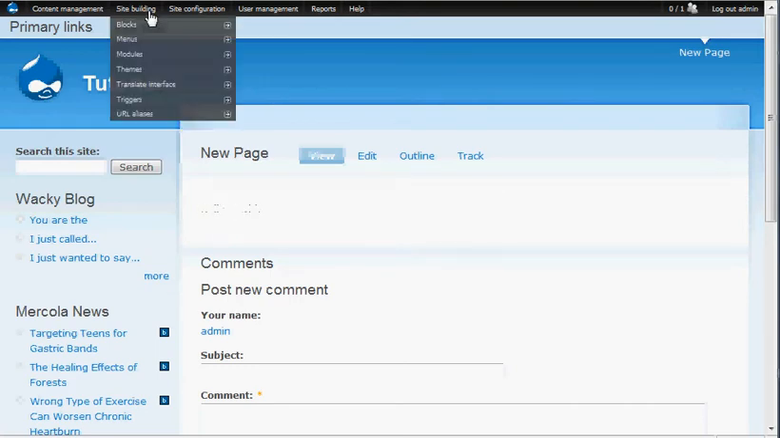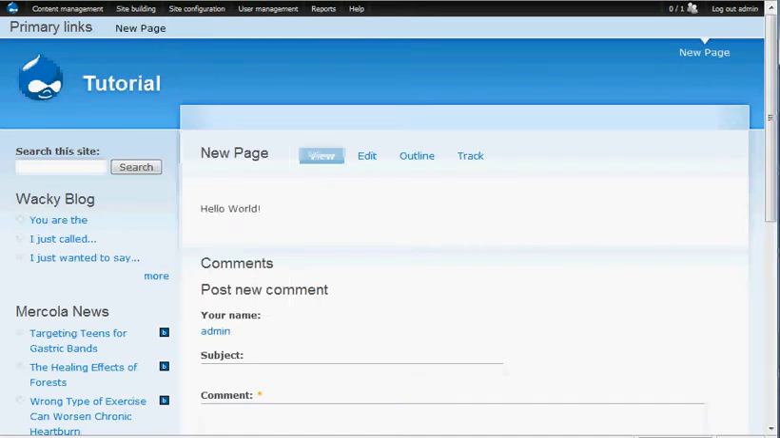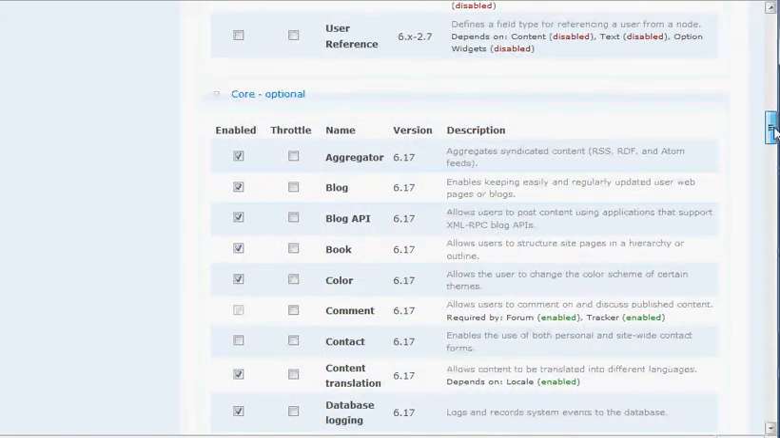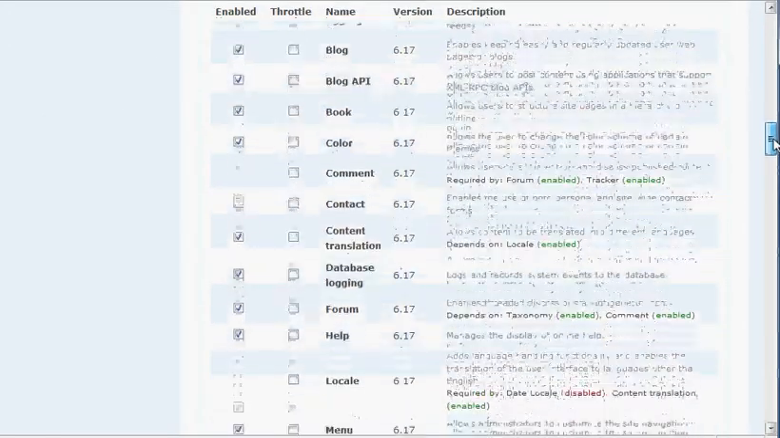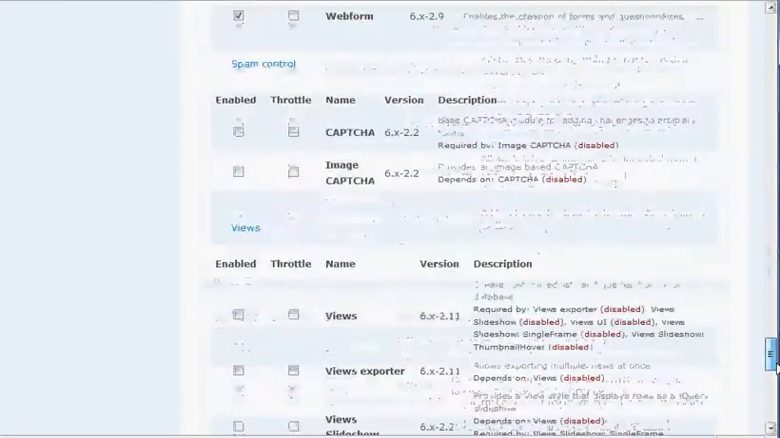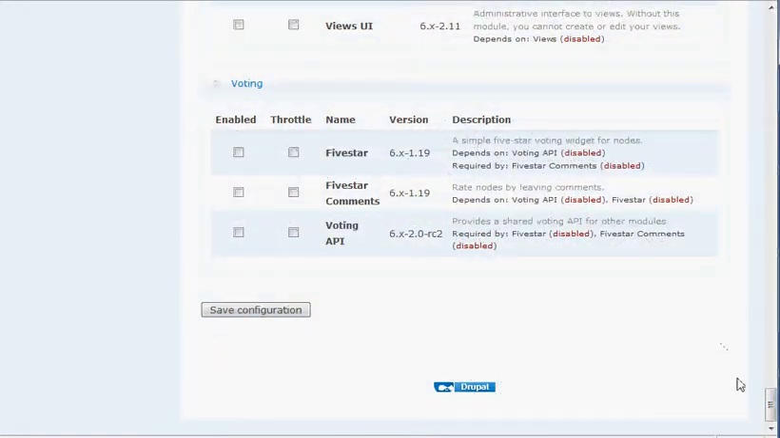All right, the first thing we've got to do is go to Site Building, Modules, and make sure we have that enabled. It's going to be in the core group of modules. Let's see, Poll right here, and I have it enabled already, so we're good to go. If you don't have that enabled, enable it right there. Click that little box and hit Save configuration.